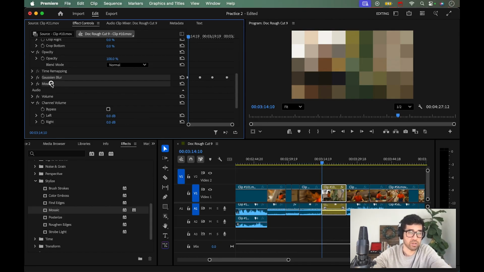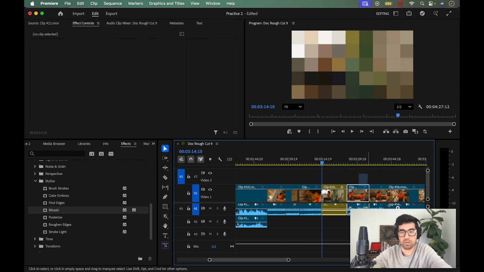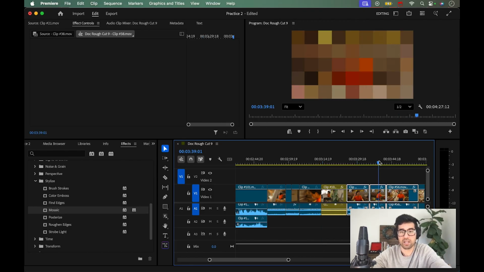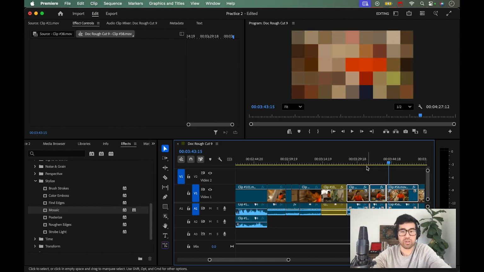I'm going to click on mosaic, and I'm going to hit Command C, and I can simply highlight any clips that I want to affect. Let's say these 3 clips, and I hit Command V. It's going to paste the effect on these clips. Take a look. I'm going to jump my playhead forward. And you can see that the effect took place, right? So that's a really neat trick.